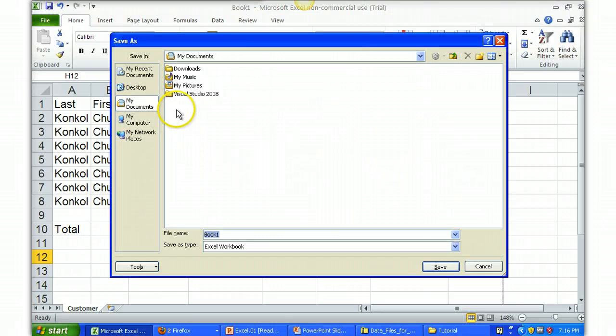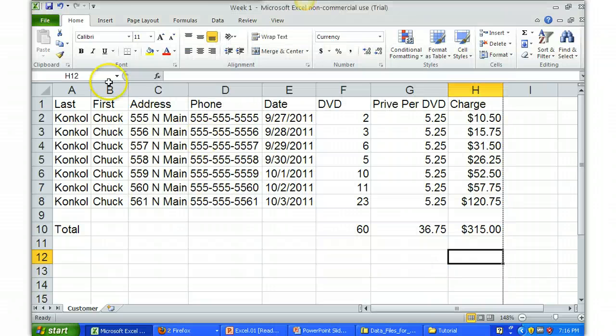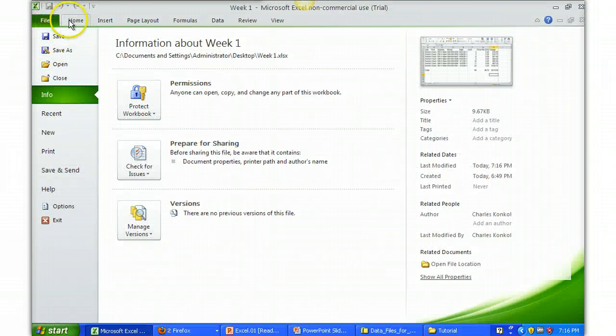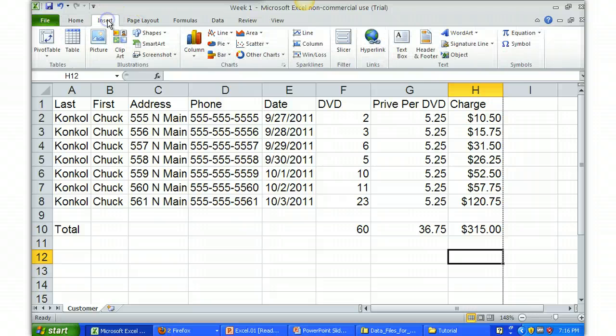And I'll do a Control S on my keyboard to save what I'm working on so far. I'll name this week 1. Or I could have gone to File, Save as well, either one. So that's the Home tab. It also allows you to do such things as filtering, finding, and select. The Insert tab allows you to insert tables, pictures, clip art, columns and charts, what are called sparklines. You'll learn about this in the next few weeks. Filter, hyperlinks, headers and footers, word art, and symbols.